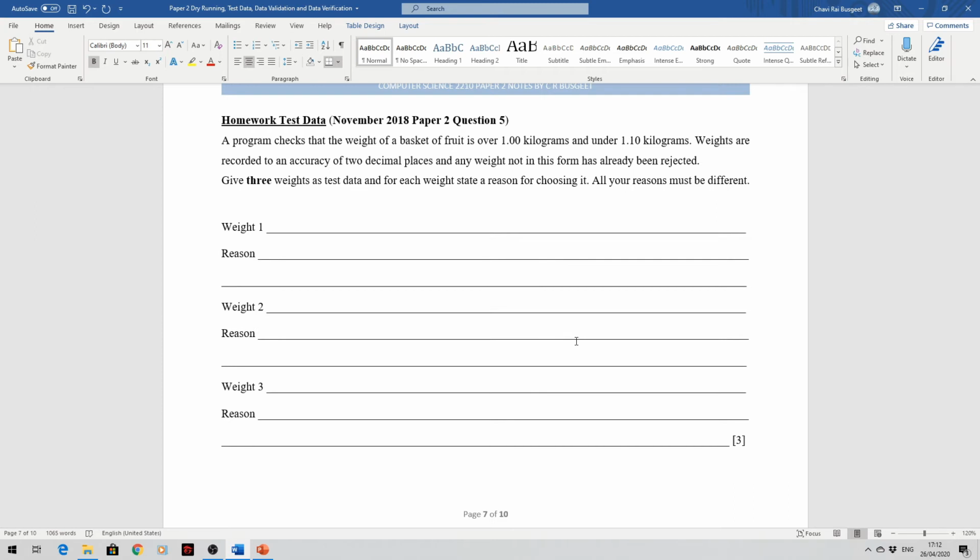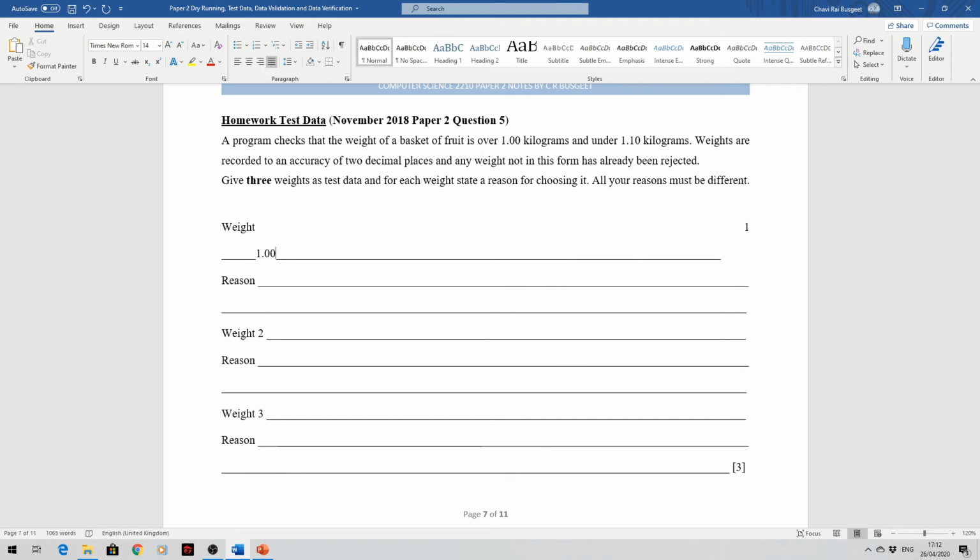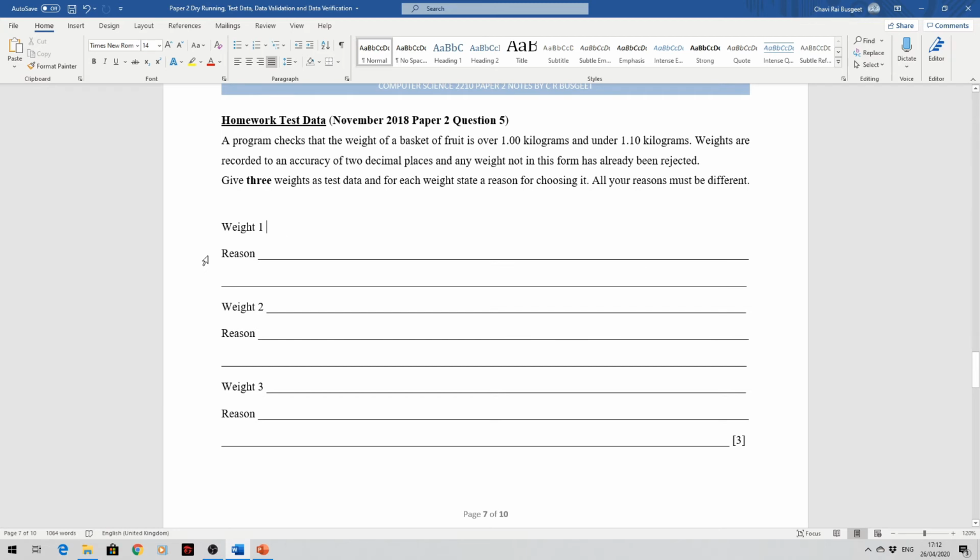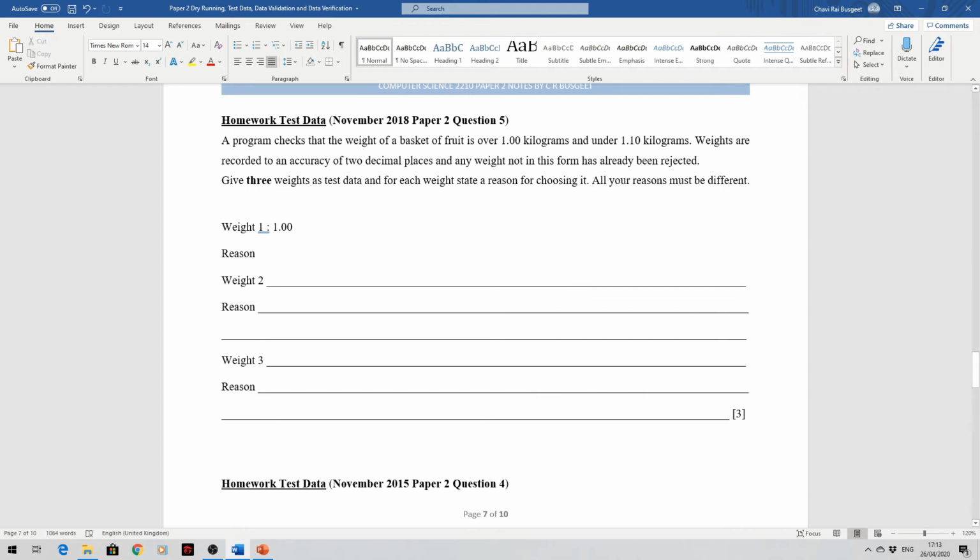So one of the answers will be, let's say, 1.00, and the reason it is a boundary, it is an extreme data type, it's an extreme data, and will be rejected. So it's an extreme or boundary test data.